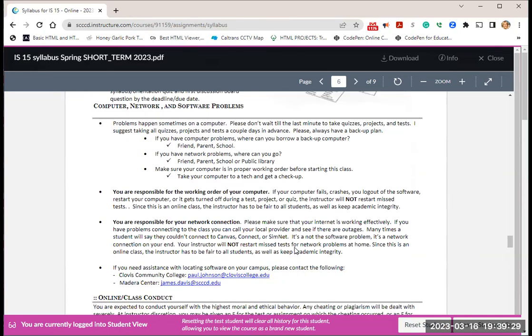Have a problem with your computer? I'm not very sympathetic with that. You right now have a whole bunch of computers lined up. The library at Clovis Community College has computers that you can check out. You can go into the open labs at Clovis Community College. I know sometimes you can't make it. You can use your mother's, your father's, your uncle's, your aunt's, your wife's, your husband's computer if yours breaks down.